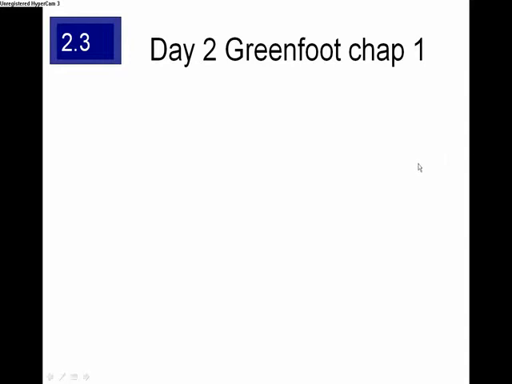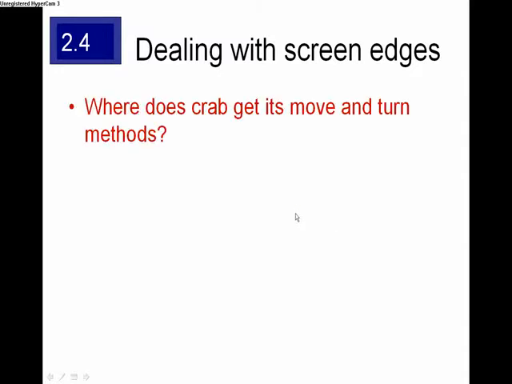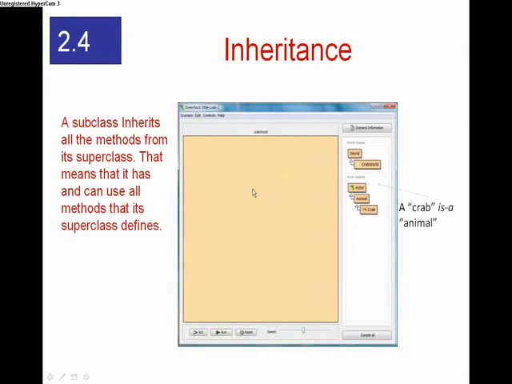All right, ladies and gentlemen, Greenfoot, day 2 for chapter 1, and we're going to start dealing with the screen edges to start off with. Question number 1, where does the crab get its move and turn methods from? You should know this from before. All right, inheritance. Write these notes.